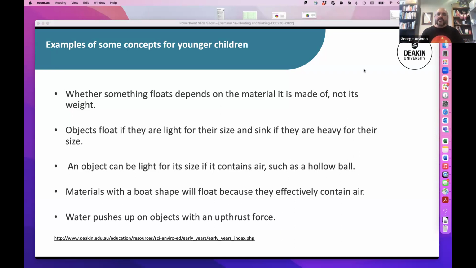Okay. Second point, objects float if they are light for their size and sink if they are heavy for their size. Covered that one. Point 3, an object can be light for its size if it contains air, such as a hollow ball. We did that one, maybe use some balls in your process. Materials with a boat shape will float because they effectively contain air. And again, that's what we did with our plasticine. And that water pushes up on objects with an upthrust force. So we covered all of these things today in our activities, didn't we? Okay, so you've got some exposure to the science concepts that are related there. So make sure you get that right.